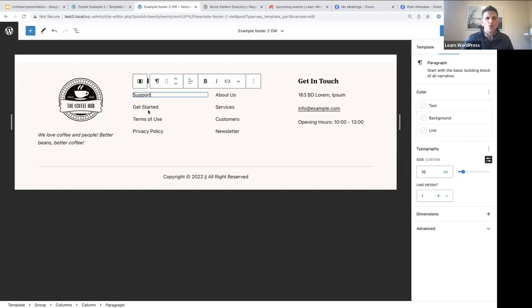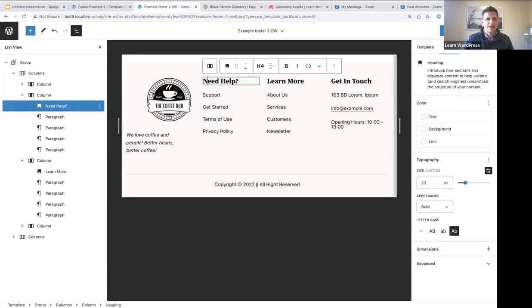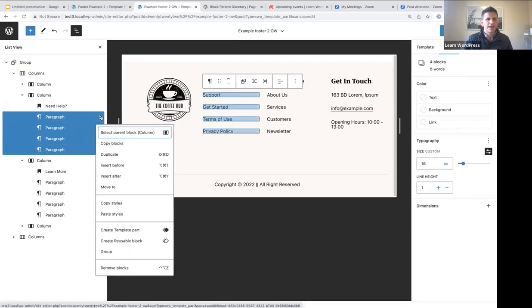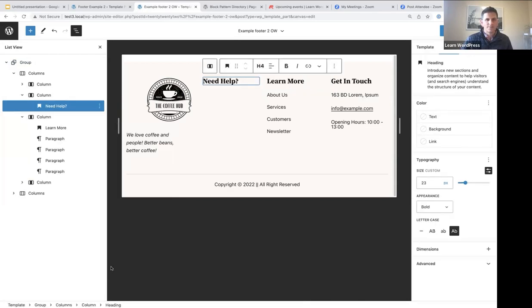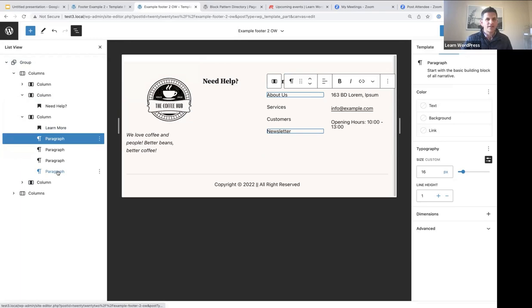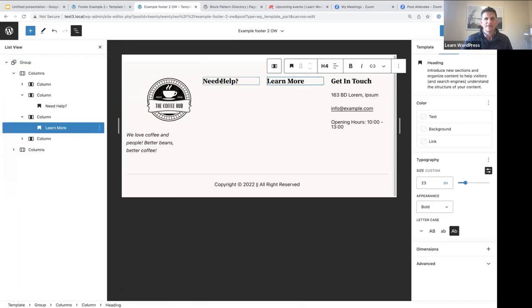Now you will notice all of this that you see here, it's just basic paragraph blocks, because it's dummy text. So we want to, of course, remove that. So if we select that, we're going to keep the heading in place. But now I'm just going to select all of this in the list view and say remove blocks. And the same for this one, because we want to add our navigation menus there. Right, so I'm going to remove the dummy text.